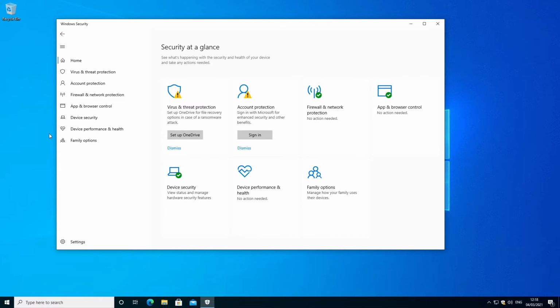So now that we're in Windows security, you can see that there's a couple of different categories here. We've got virus and threat protection, account protection, firewall and network protection, app and browser control, device security, device performance and health, and family options.